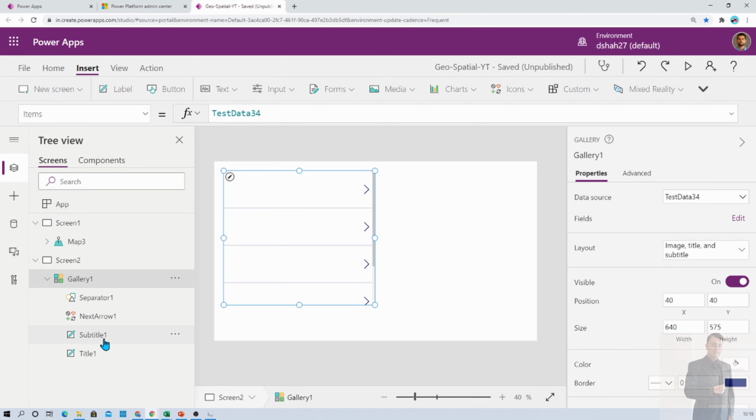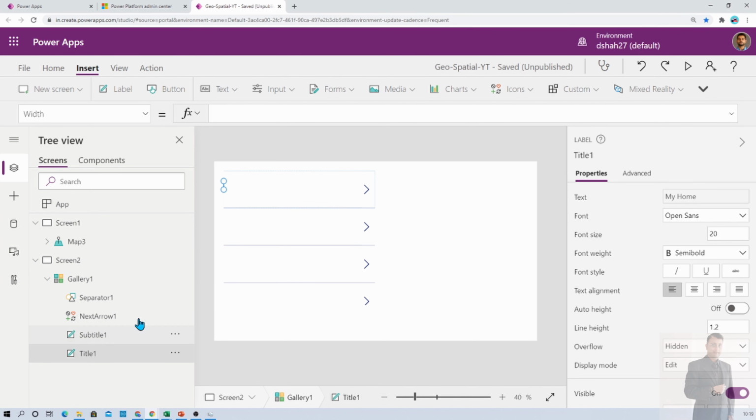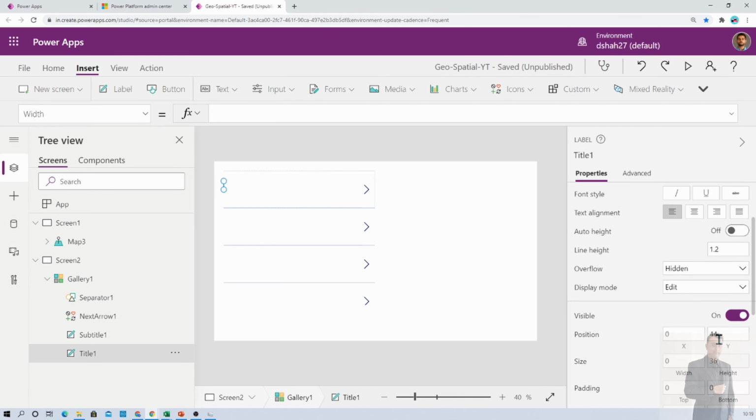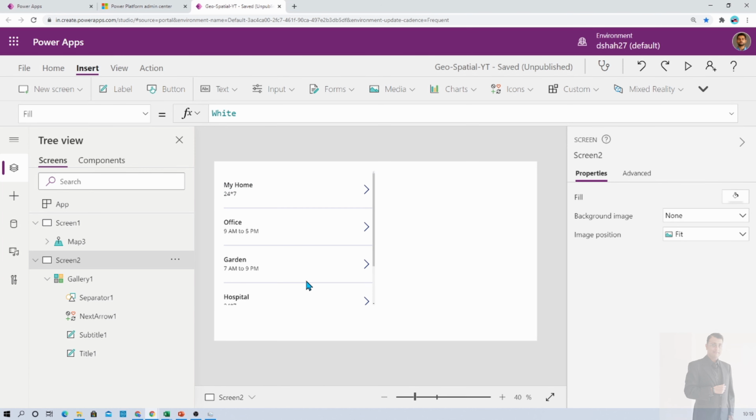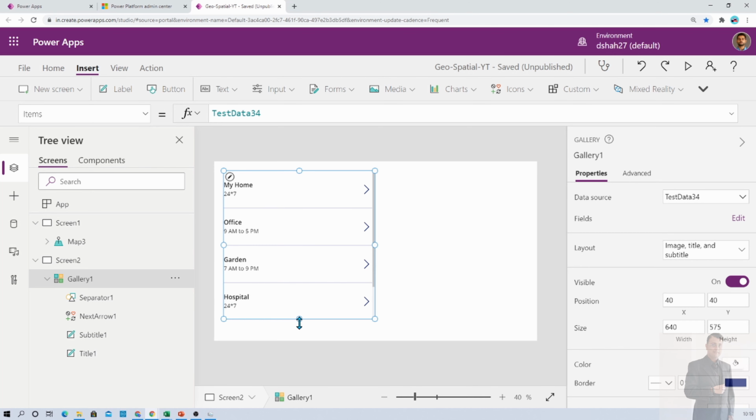and now just open up this title thing and let's provide its width. So let's say at this moment width is 0. Let's provide it 250 as width. So it will look like this, and the gallery control has been prepared here.